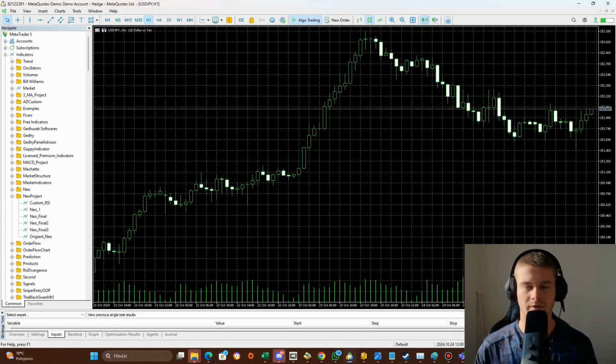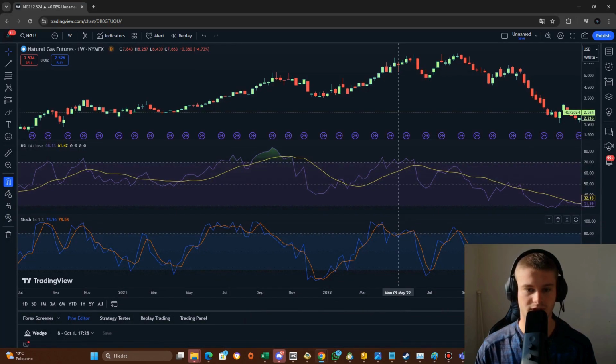So in today's video I will show you how to combine two indicators into one with MQL5. This feature is pretty popular with TradingView, because if you are using TradingView, it's possible for you to basically combine, for example, two oscillators into one. In this example you can see that I have RSI and stochastic.